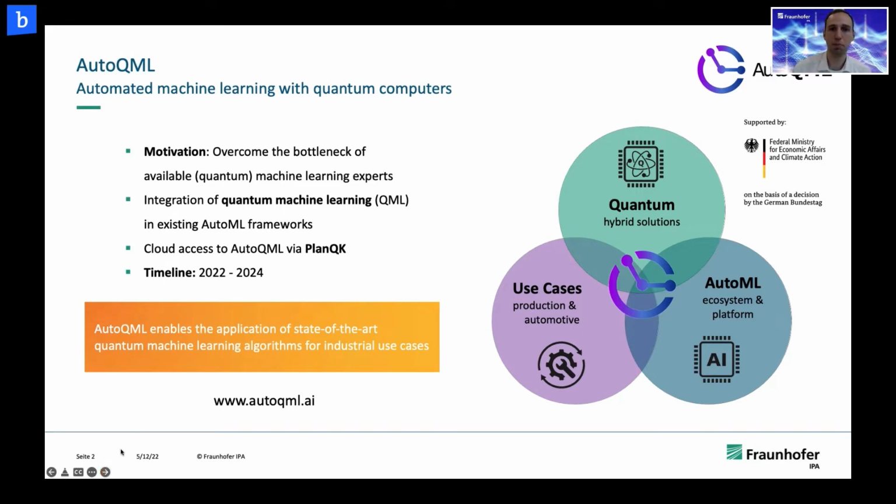The project AutoQML will be deployed via cloud access, via Planck, which will be presented in the second half. We just recently started at the beginning of 2022 and aim to finish at the end of 2024. To present AutoQML in one statement: AutoQML enables the application of state-of-the-art quantum machine learning algorithms for industrial use cases. So we really focus on the industrial application. We recently launched a new website where you can find information and contacts: autoqml.ai.